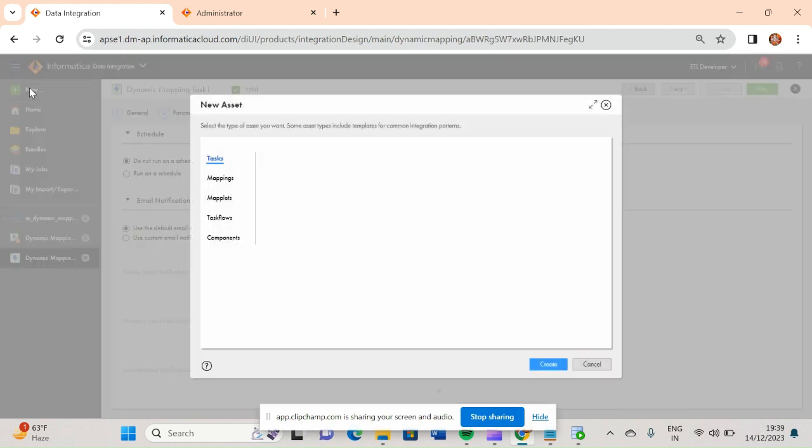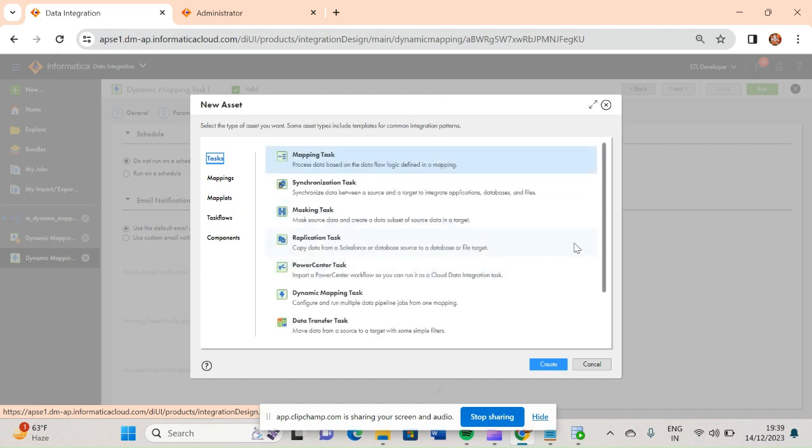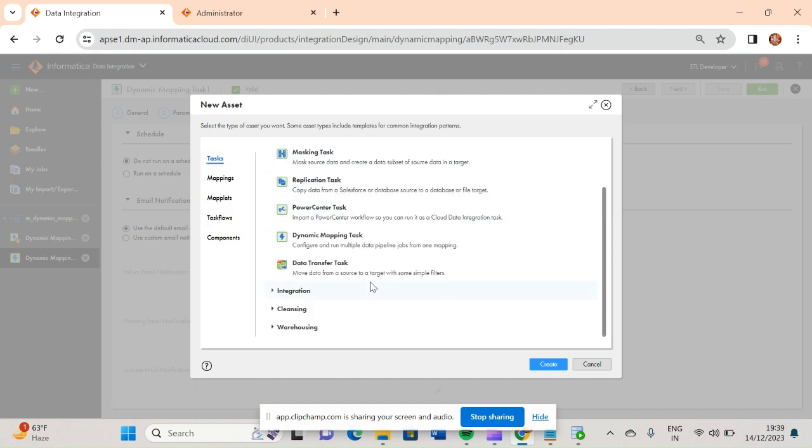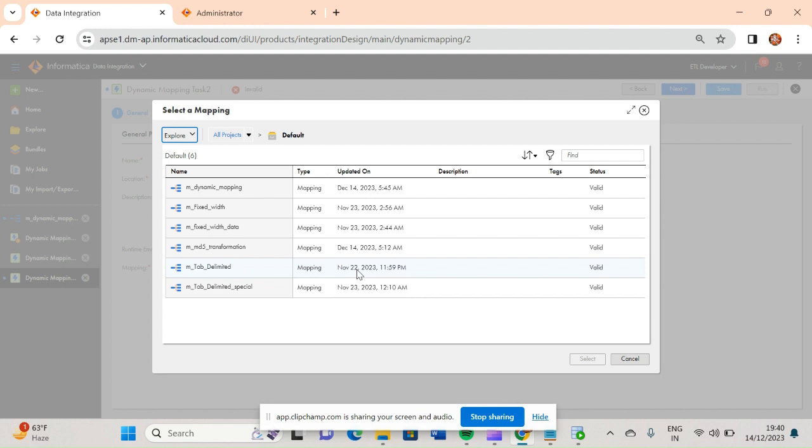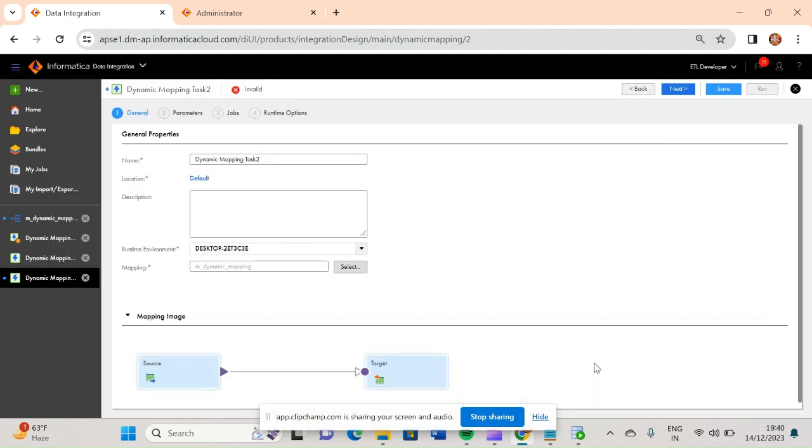Now once we are done with saving this mapping, you have to go to the new option. From there you have to click new task. The new task would be dynamic mapping task. Once you click on this dynamic mapping task, you will be redirected to this page. By default one name would come here. The runtime environment you can select from here. Now for the mapping, I have selected this m_dynamic_mapping.